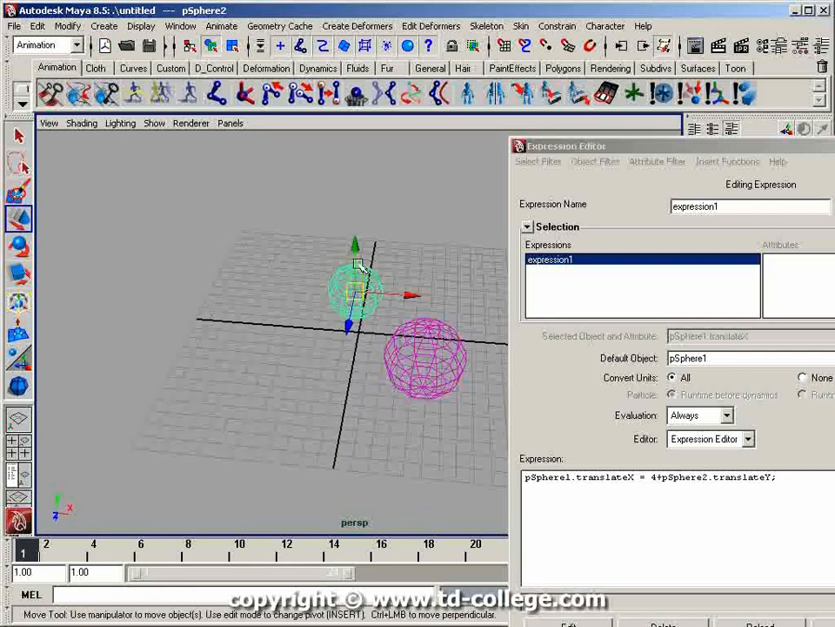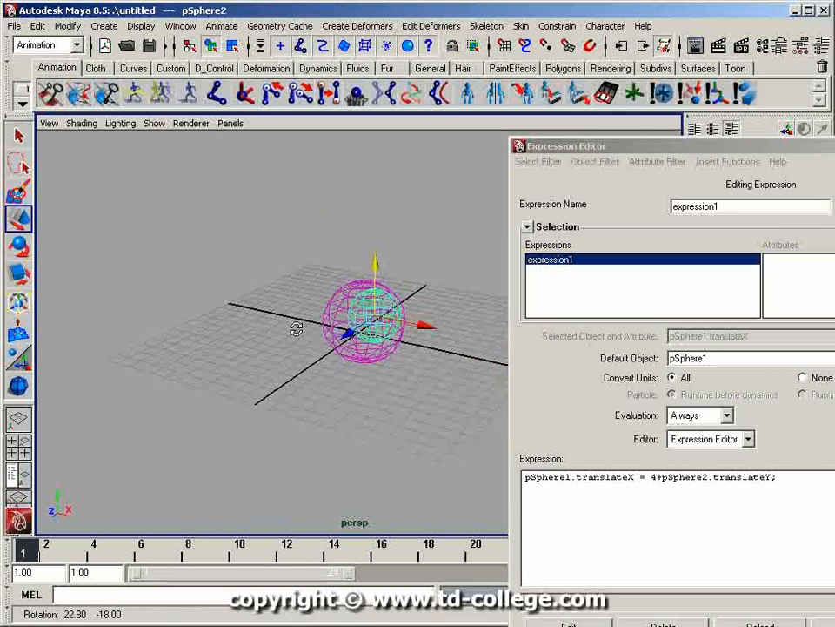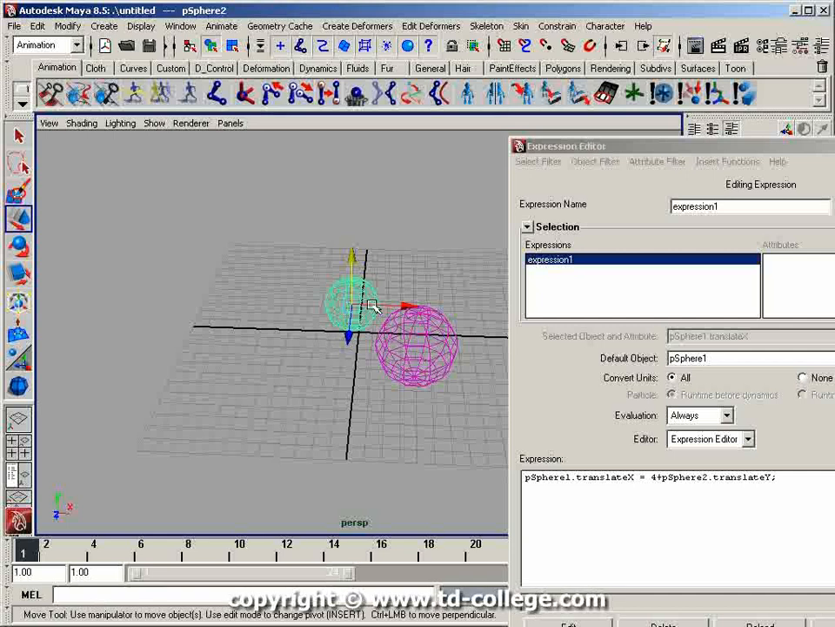So that's just a little intro into what you can do with expressions. You can look in the documentation for a little more power, and yeah, so that's a little basic one.